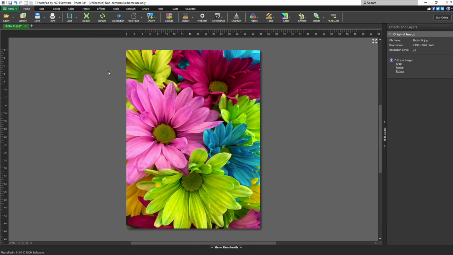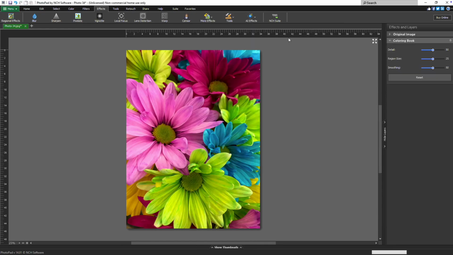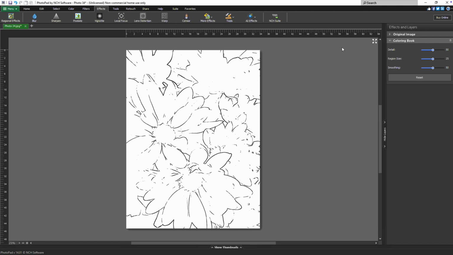If you've ever wanted to turn a photo into a fun, printable coloring book page, PhotoPad makes it super easy. To get started, head over to the Effects tab. Then click on the Tools drop-down menu and choose Coloring Book from the Creative section. This instantly applies the coloring book effect to your image. From here, you can fine-tune the effect to match your style using the Effects and Layers options.